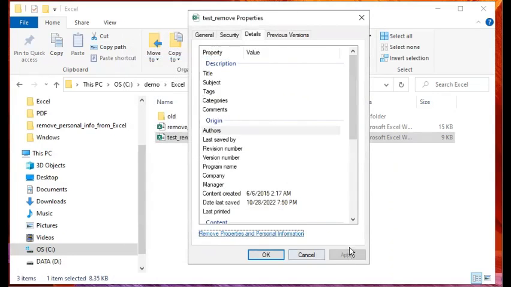As you can see now, at this point already, we are at the details tab, and you can already see that the authors and the last saved by, as well as some other things in here, have already been cleared off. All right, and then we can just click on OK.